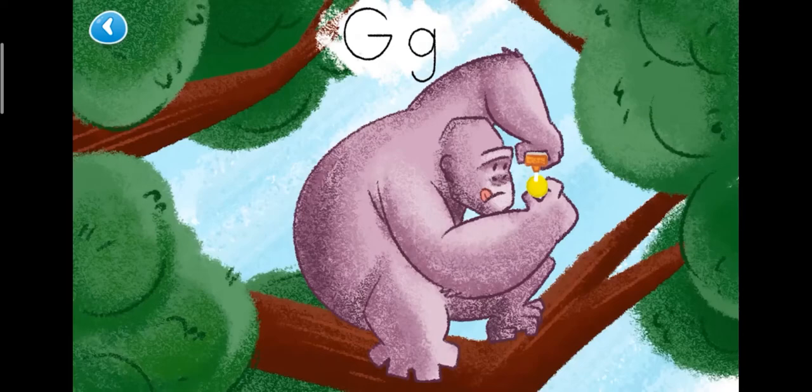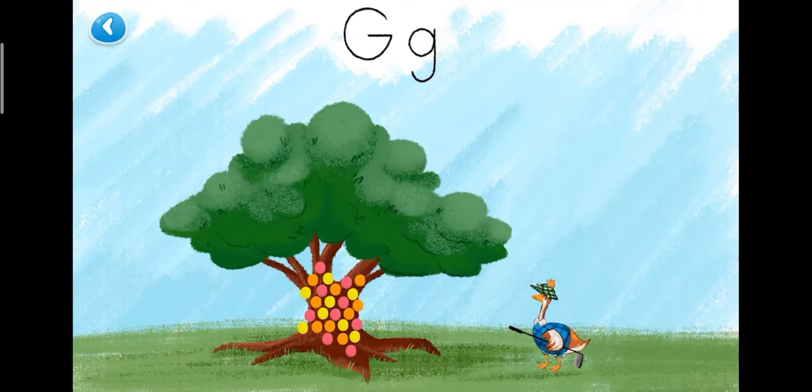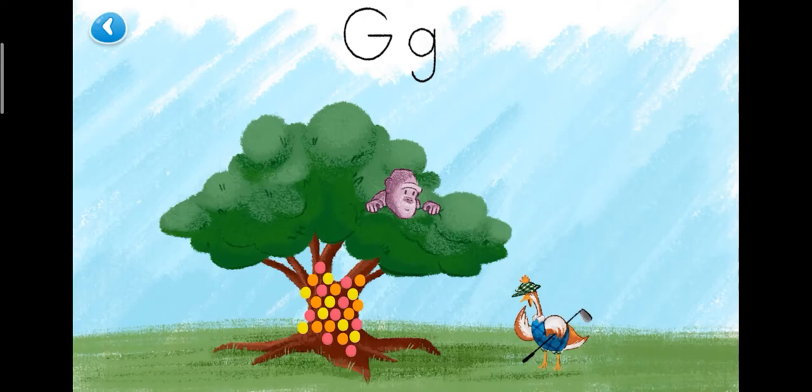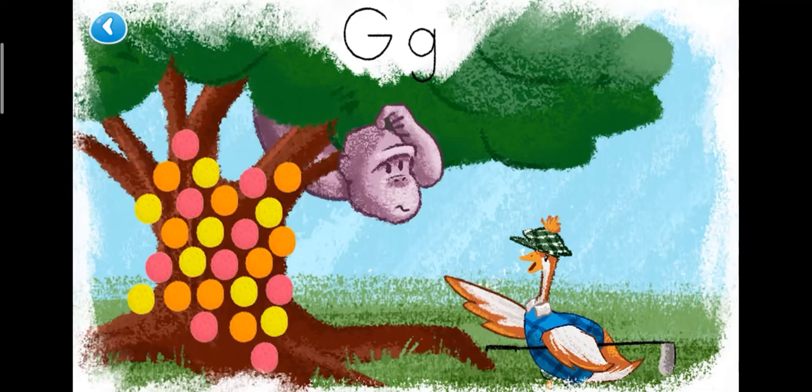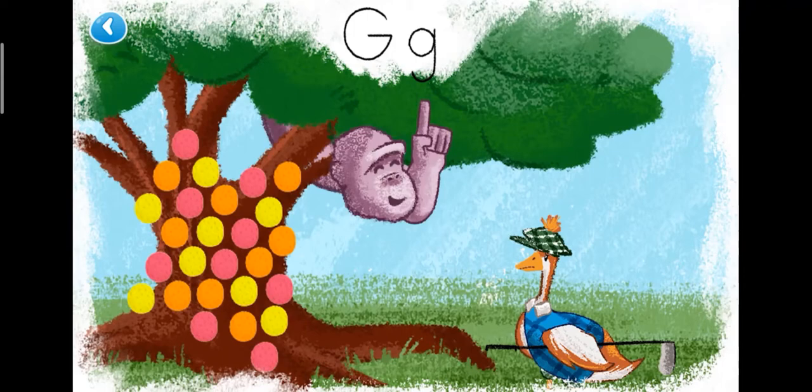Gary the goose waddled to the tree. "Excuse me, I was playing golf and hit all my golf balls this way. Have you seen them?" Gary said. Just then, Gary saw the golf balls on the tree and gasped. "Hey, I want those back." Gaze the gorilla wanted to make him happy. So he said, "Okay, I'll give you the golf balls."